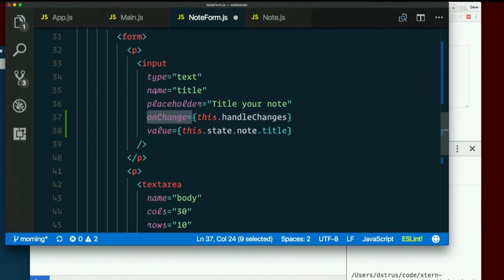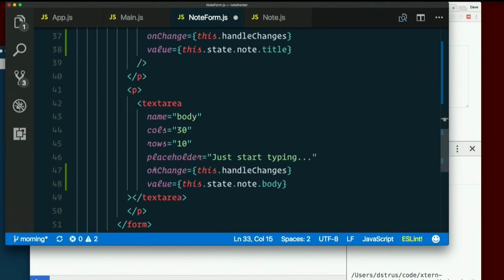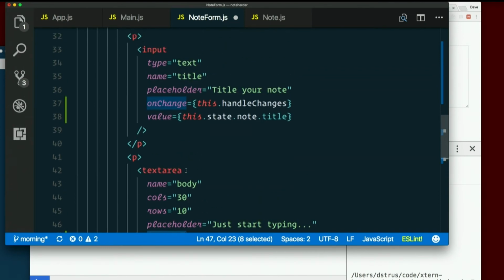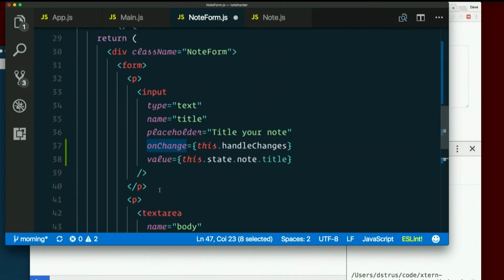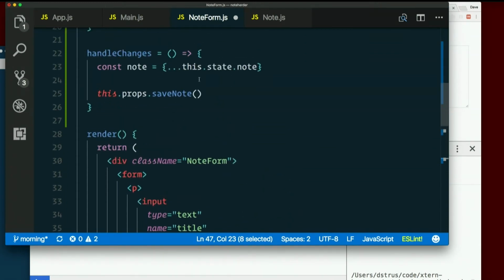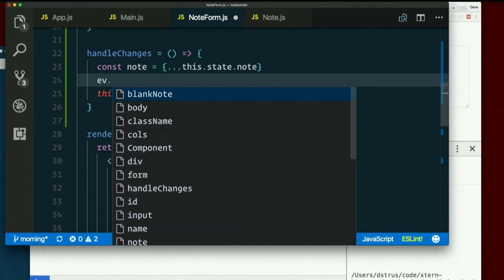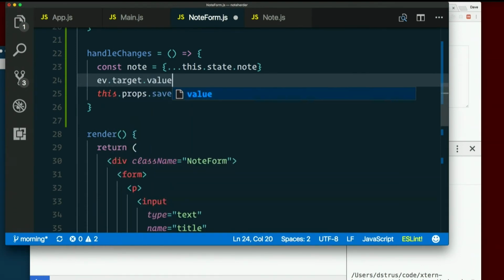Since onChange is right here on the input, the target of the event is going to be either this input or this text area. Does that make sense? It's going to be the thing that changed. So event.target.value ought to get what's typed in there.